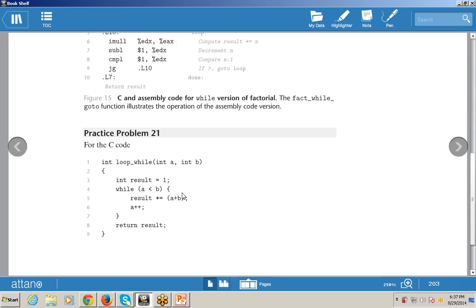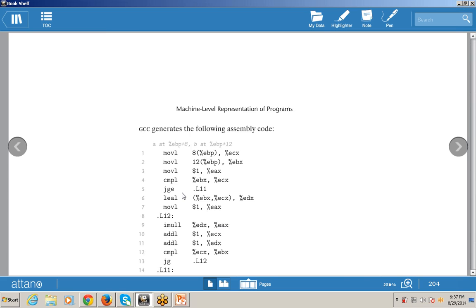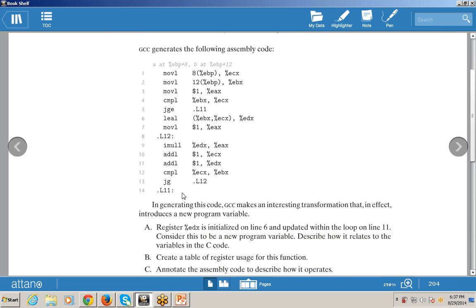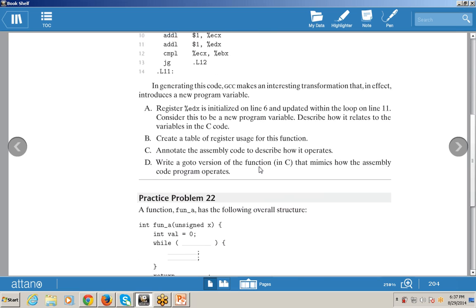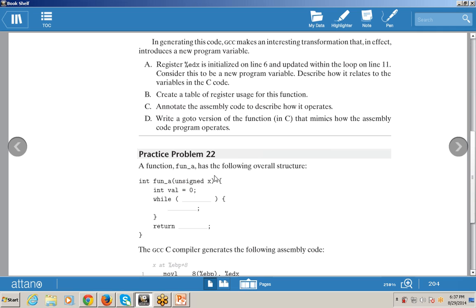This is the C code. This is the assembly code. These are the multiple questions which you have to practice.